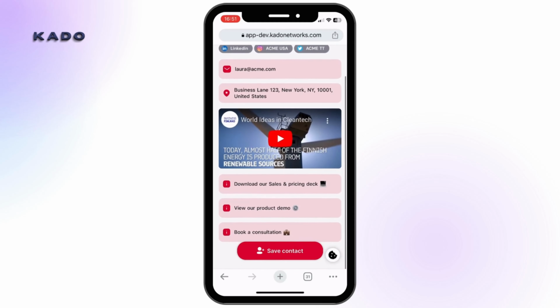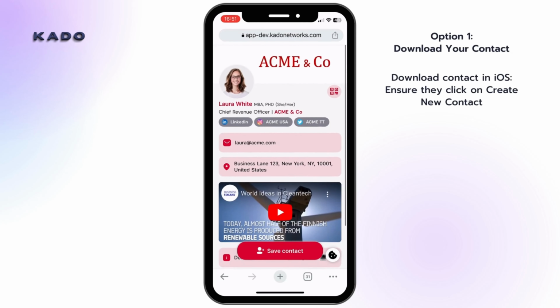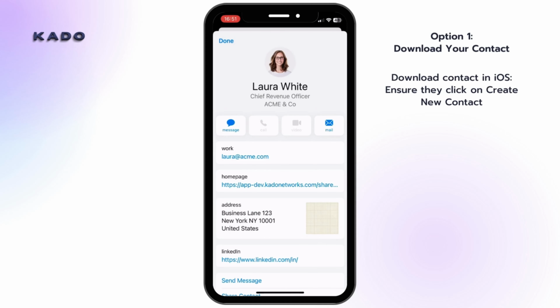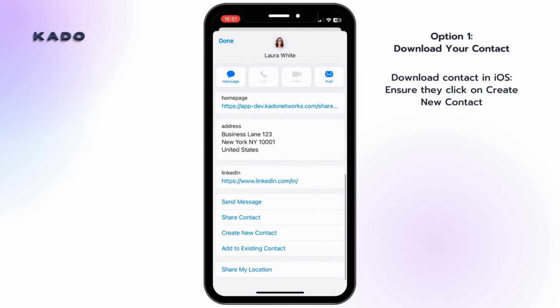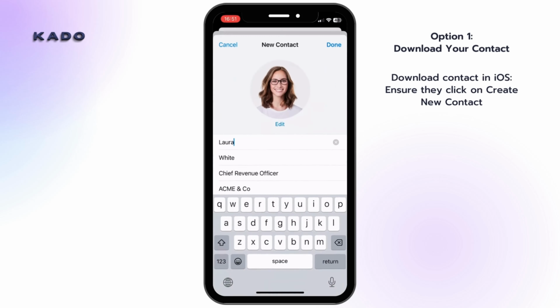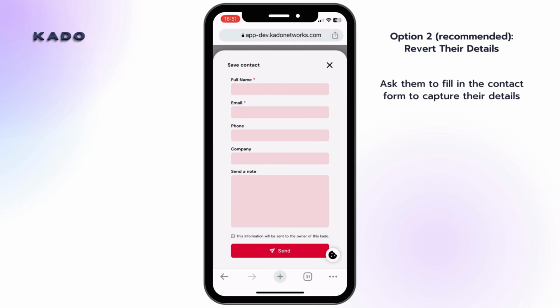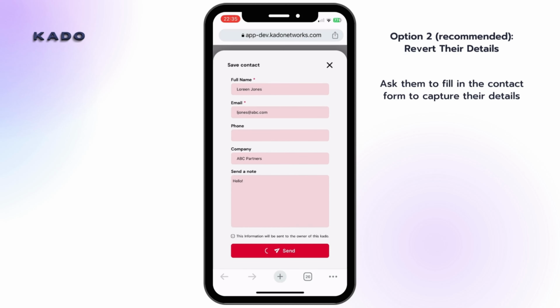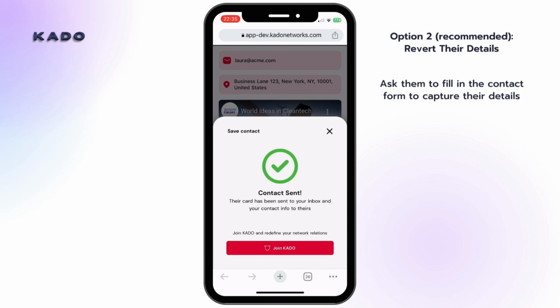Once someone scans your QR, they'll be able to see and interact with your digital business card online. They will be able to either download your contact or revert back their details. If they click on Download, they'll be able to save your contact onto their device. However, we recommend you always ask them to revert their details, as you want to make sure you capture their info, and they will also get your digital business card in their inbox. They will be able to quickly fill in the contact form with autofill and send it back to you.